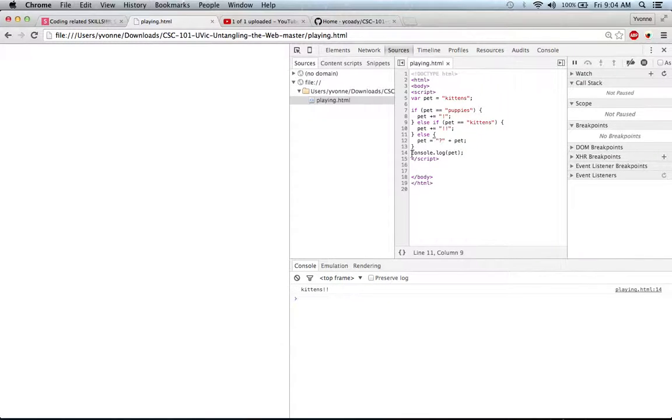And we have this line at the bottom that says console.log pet. And we know that that's actually what's creating what we're seeing in our console here, in our developer view. And we're seeing that it's coming out as kittens with 2 exclamation marks afterwards.